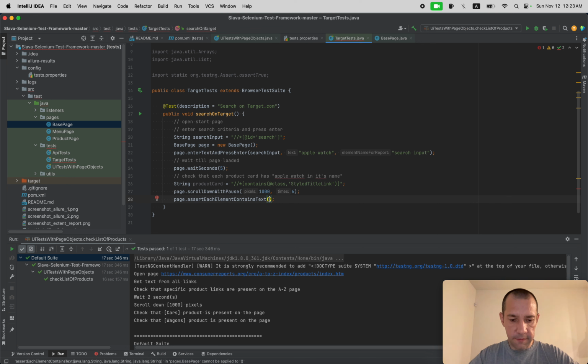What does it have? XPath, text, and the same name for report. So XPath, here it is. What text do you want to check that each of them has? The same as we entered here, Apple Watch. And the name for the report for this element will be product cards. We will say product card.